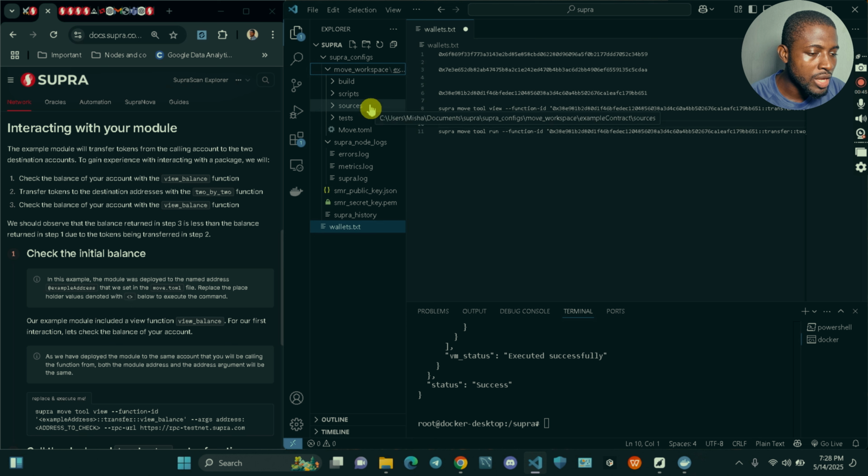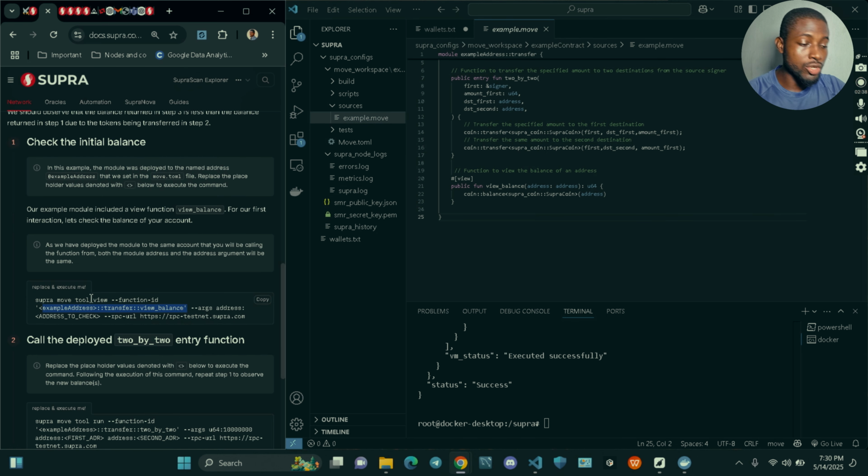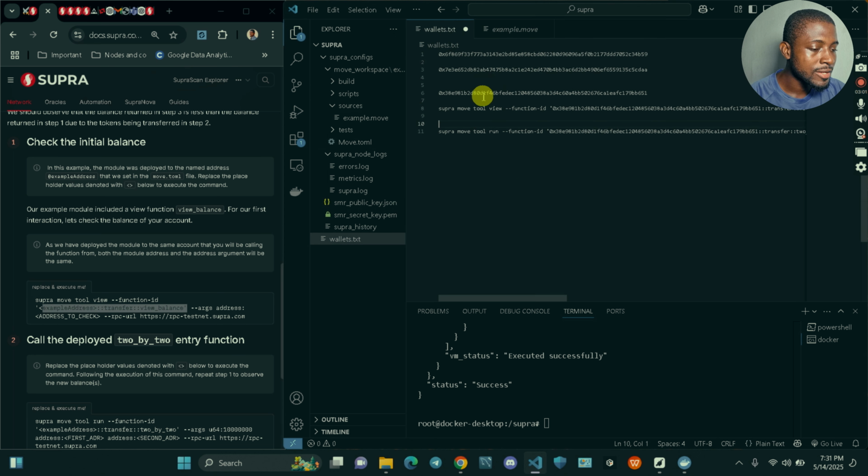From our module deployed, we had two functions within our module. So we're going to be checking out these two functions directly from the CLI. The view function, like you can see from the docs, only takes an address to be viewed and then the address of the signer, and then it runs through that address and returns the amount of Supra sitting in that address. So we're just going to copy this, but instead of copying this, I've created a text file and I've updated it with the wallet I want to check.